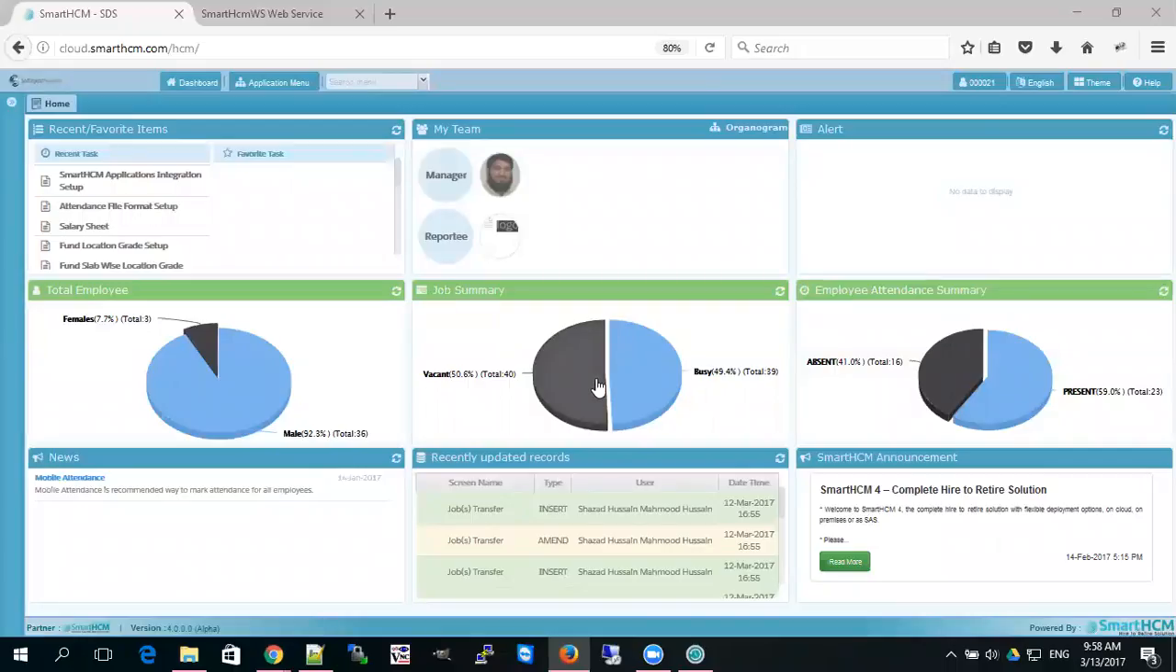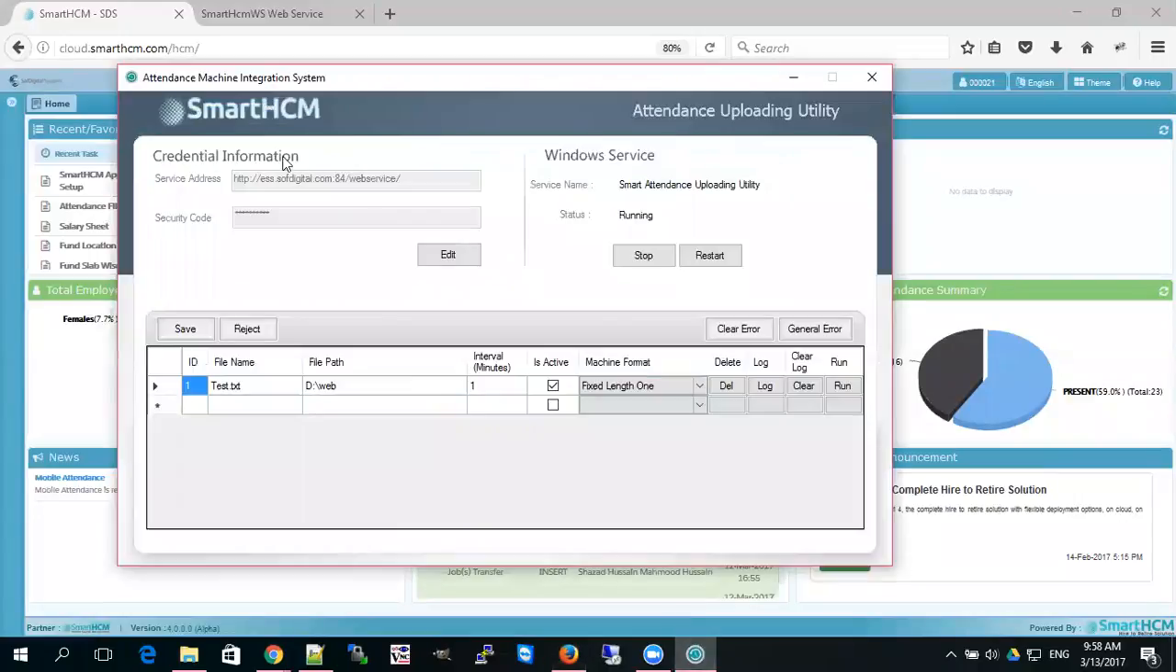Hello. In SmartHCM 4.0, we have provided a special utility to upload the attendance on SmartHCM server. This utility we have here is a SmartHCM attendance machine integration system. So we will just need to install this small utility, and then we need to configure server web service and a security code which we can easily define on the server.